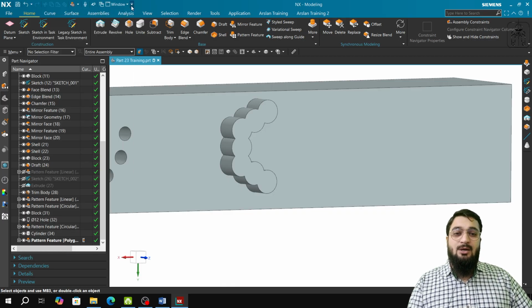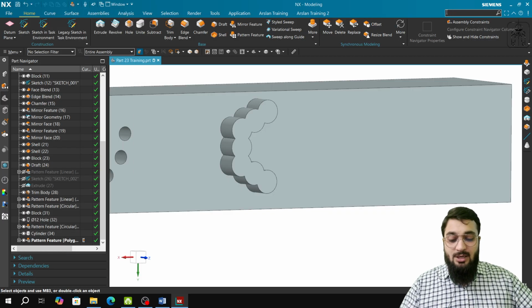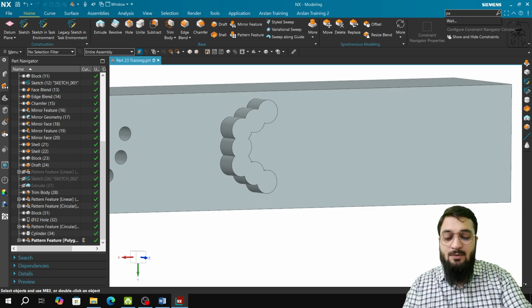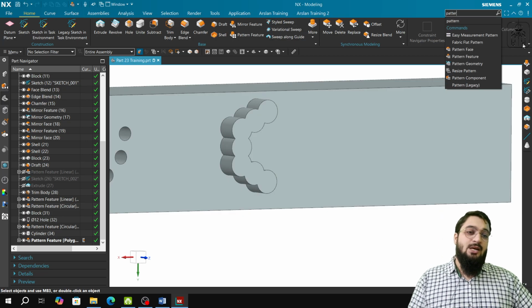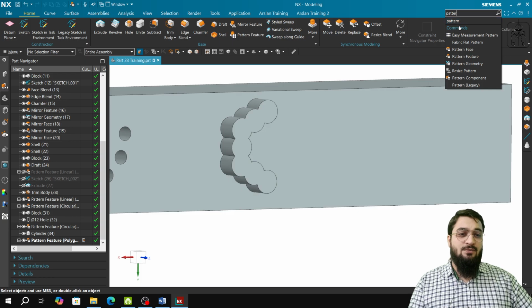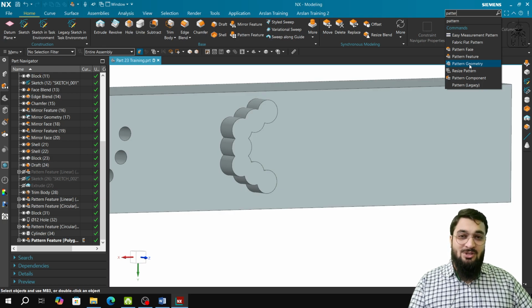Now coming to pattern geometry, that is the fourth topic of our lecture. I'll just search for pattern, and pattern geometry will be available. Pattern face is also there, but it is very rarely used. Pattern feature and pattern geometry are used, and pattern curve has already been used in our sketch environment.